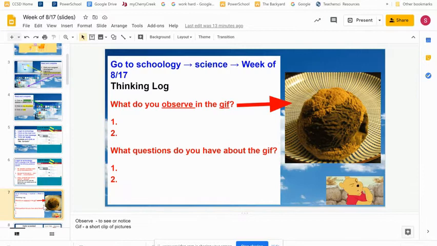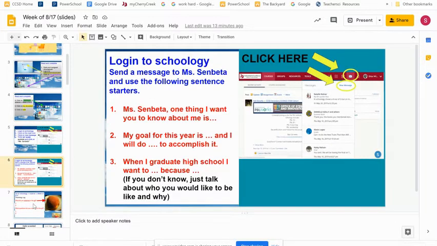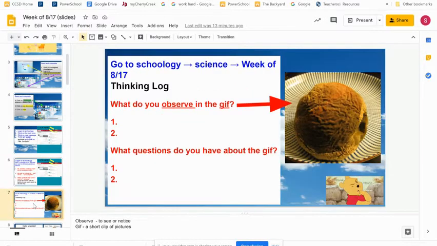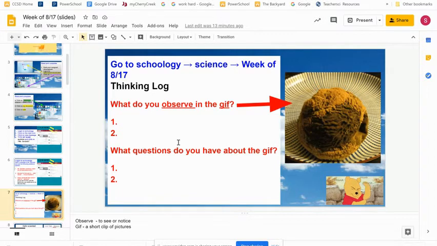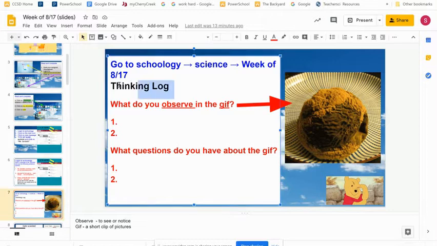Then we're going to start working on science. Honestly, after this message, if you were struggling a bit and this took you more than 15 minutes, you're welcome to take a quick break. But otherwise, if you're up for it, let's go on. Every time you come into my class, or every time a new lesson is introduced, there will be this thing called a thinking log, okay?